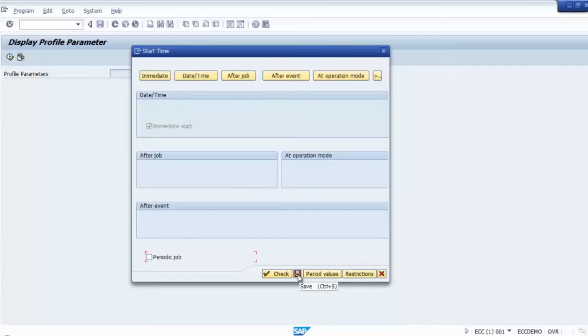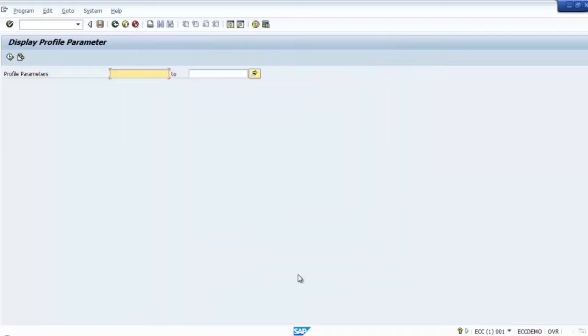Then we save. When you save, it will create the background job. Now it says the background job was scheduled for the program name RSPFPAR. What we have seen in our previous sessions is how to monitor the job, using the transaction code SM37. So we go to /nSM37.